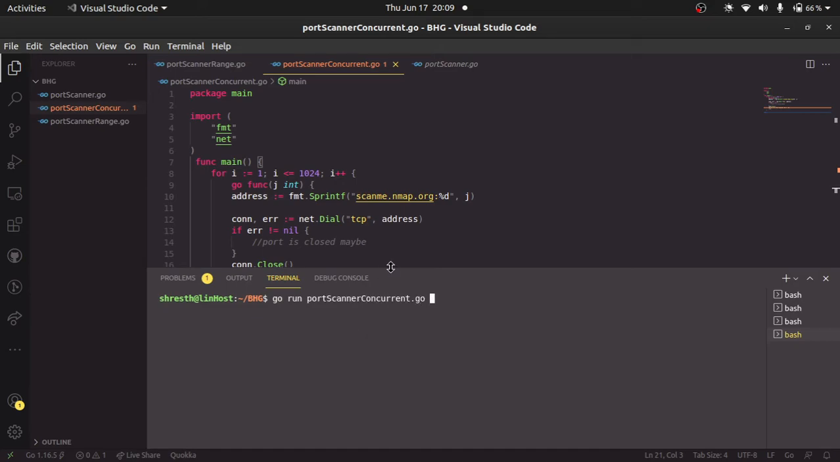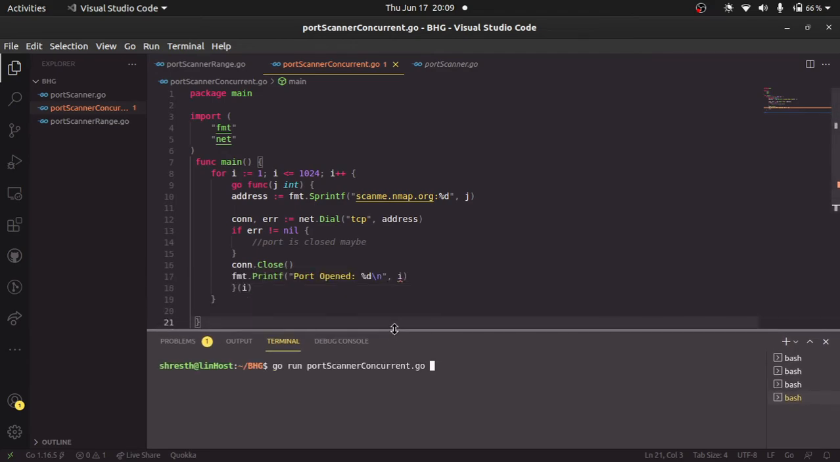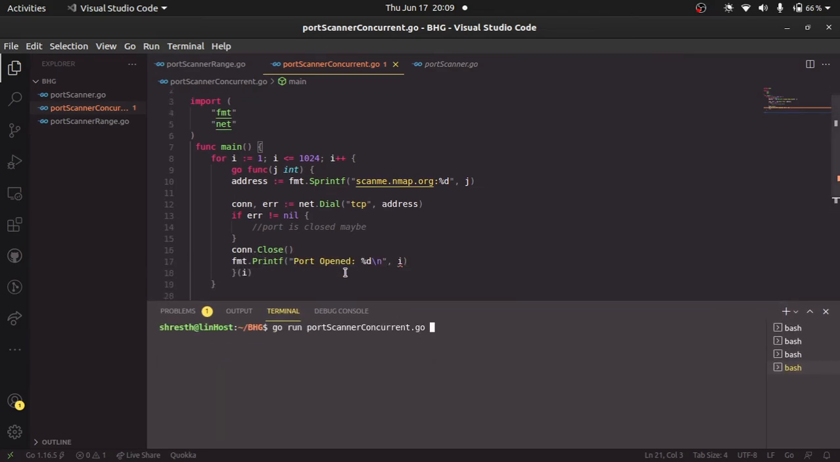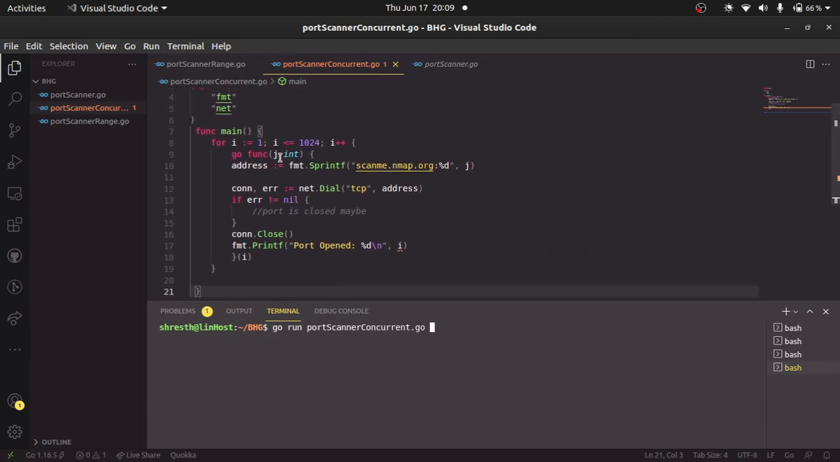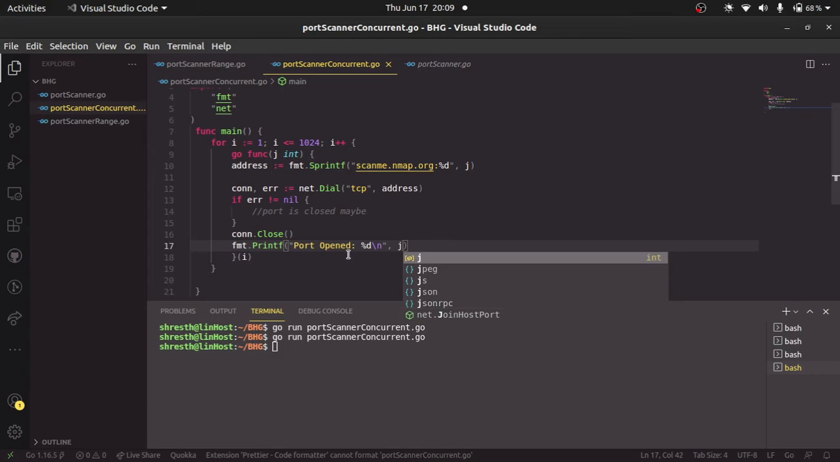So now if I run this, we should not see any output, because our program is so fast, it will complete so fast that it won't get any chance to complete the connection and get any response. See, it went inside this loop, called this goroutine 1024 times, and then it didn't wait for this string to appear. It should be j actually, sorry for the typo.